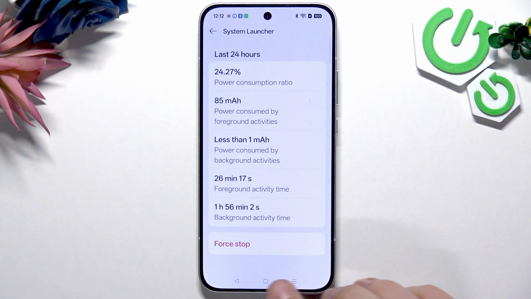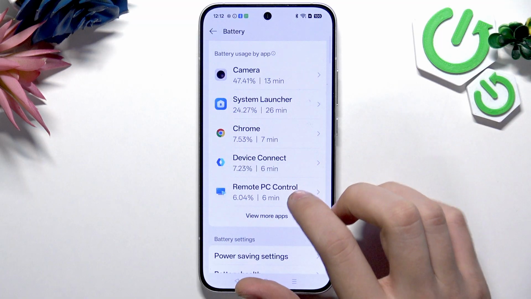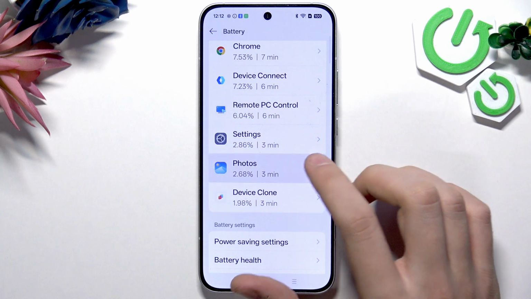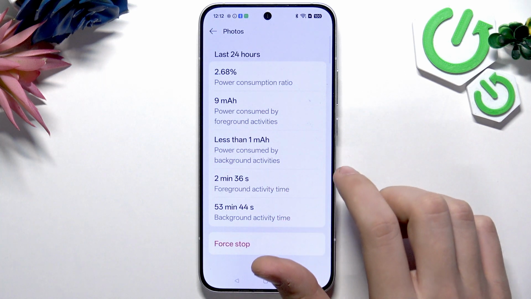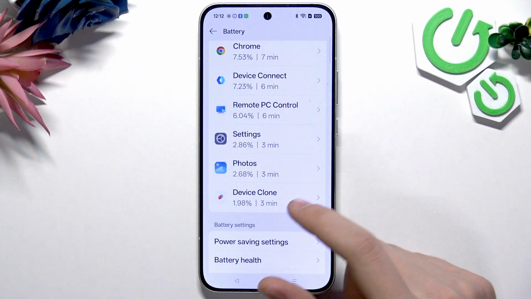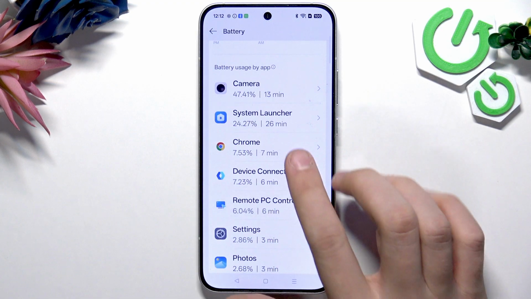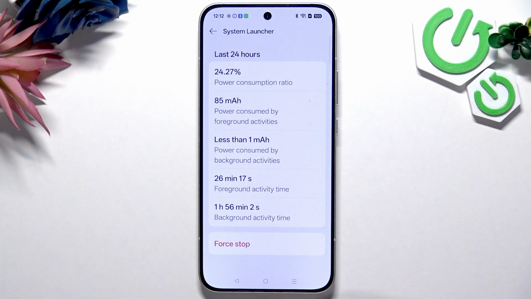Maybe not the system launcher actually, but if you do see an application you don't really recognize, just tap this application and tap force stop. Then go to the application list and just uninstall this application. But at first, make sure that this application is not a system service. How to know that this is a system service application? It has something like system in the name mostly.